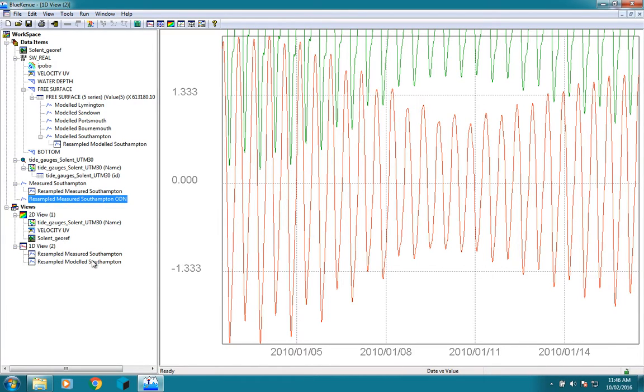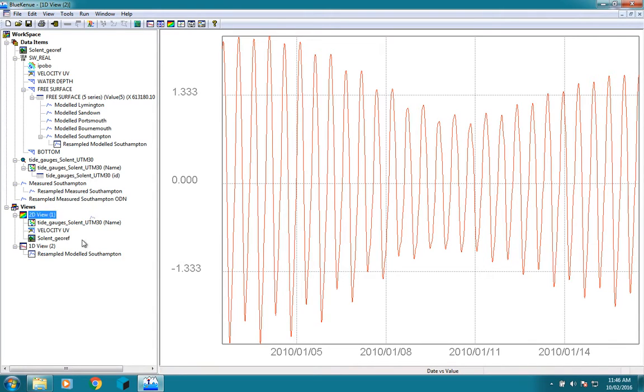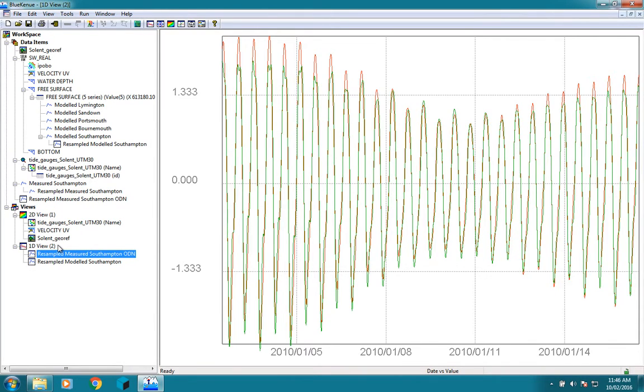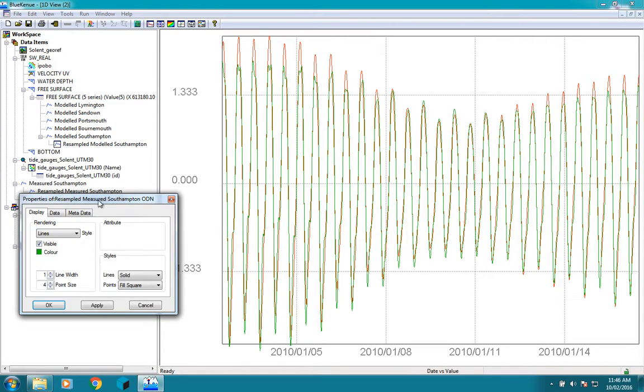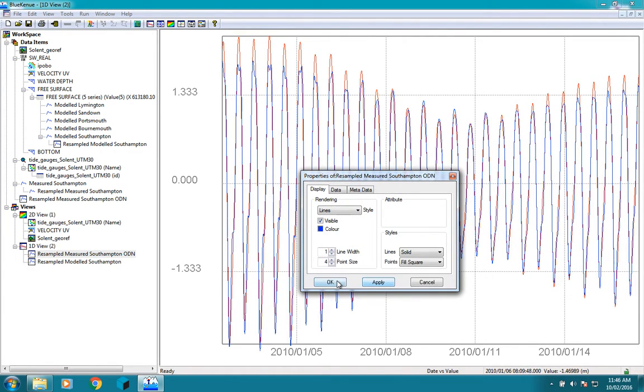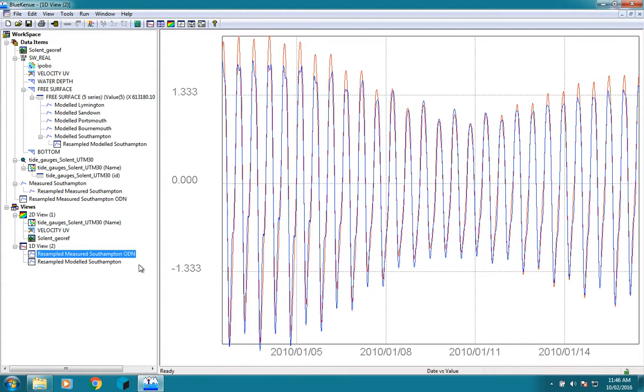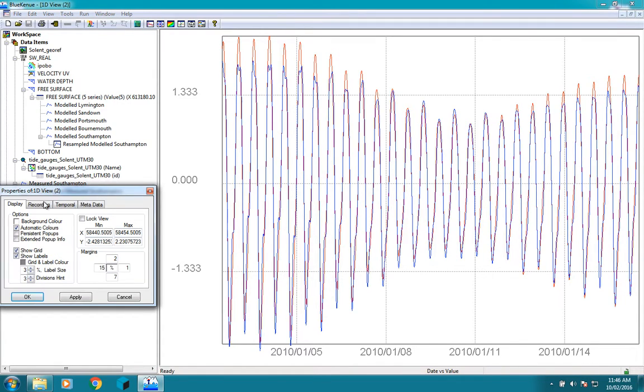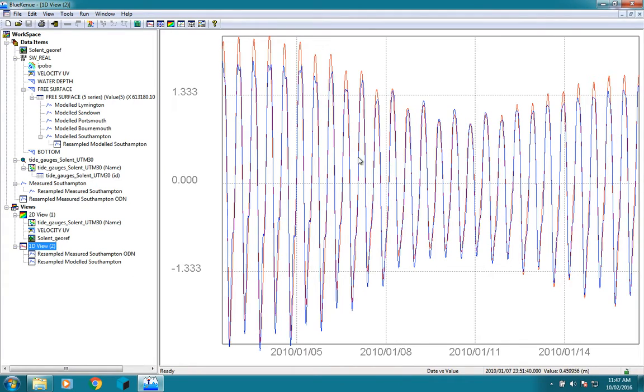Now if I remove the measured data here, remove the green line, and now bring in the ODN, what you can see is they overlay on top of each other. Now what I typically always do is I always have modelled as red, measured as blue. I don't know why, but I've always done that, and it's consistent. And what you can see now is that the model's actually doing a reasonable job. It gives us a sort of visual indication of how the model's doing here.